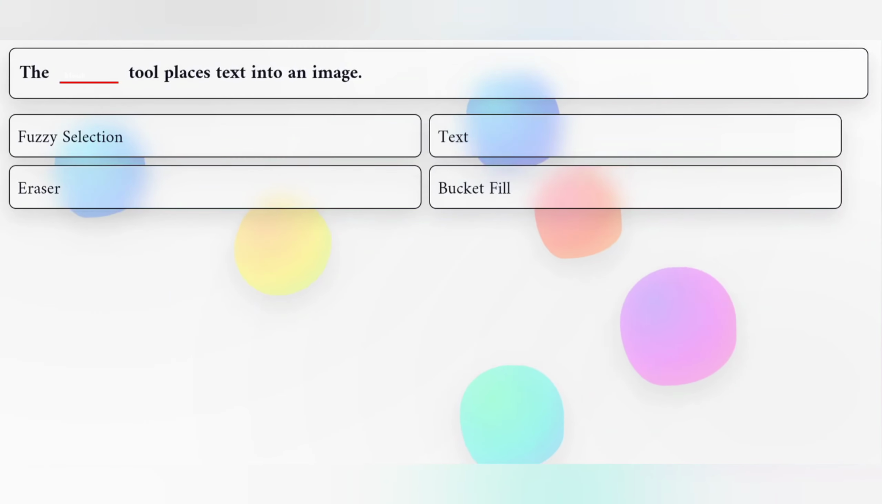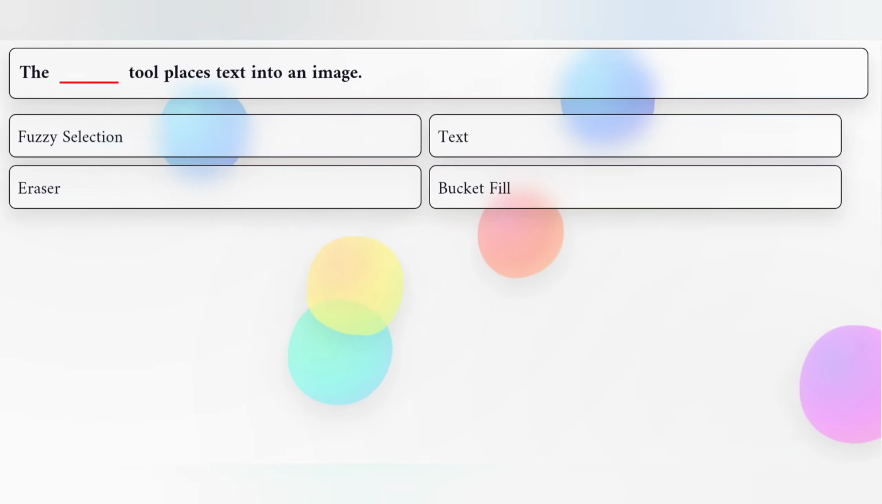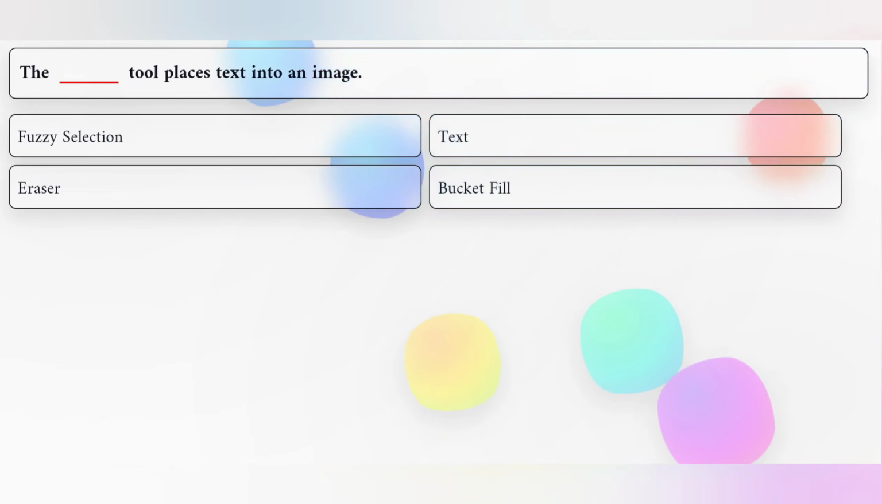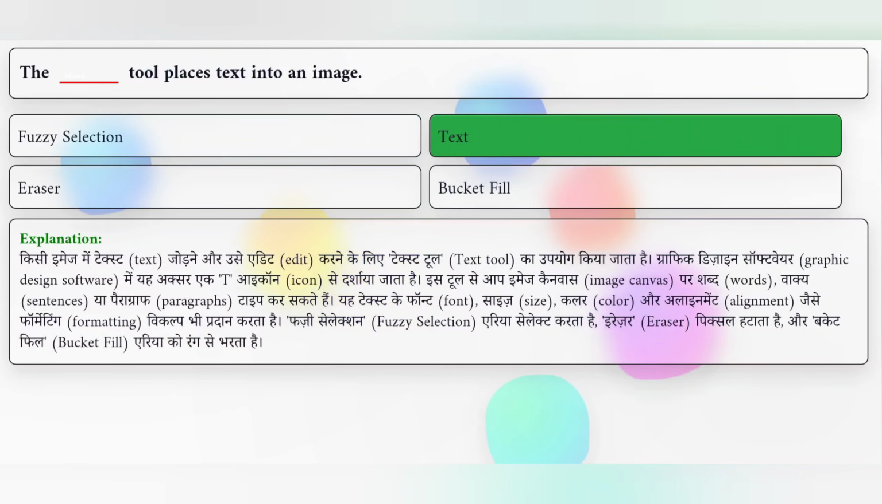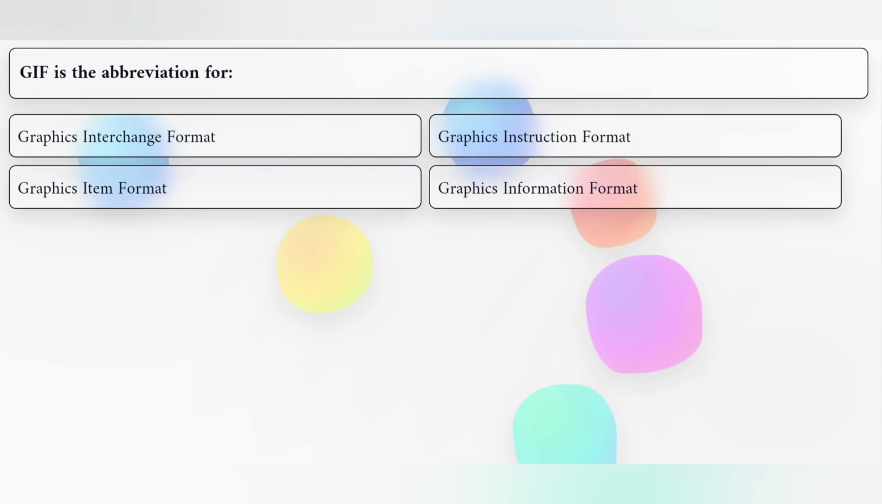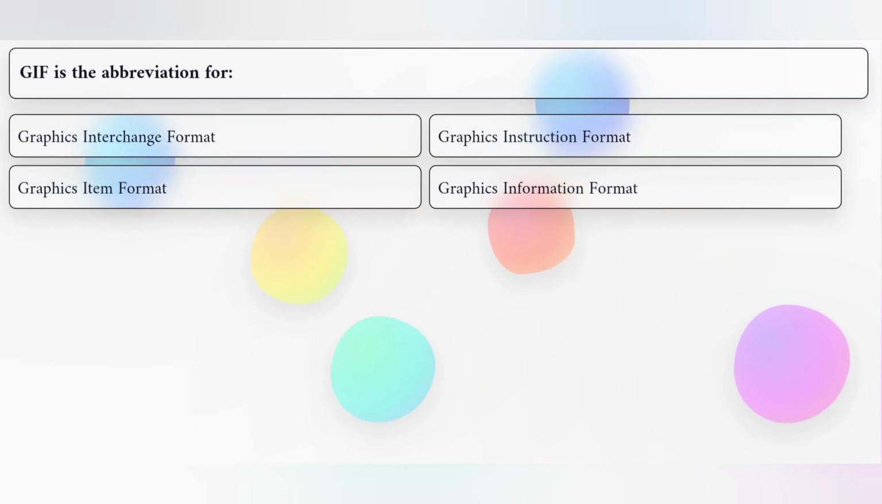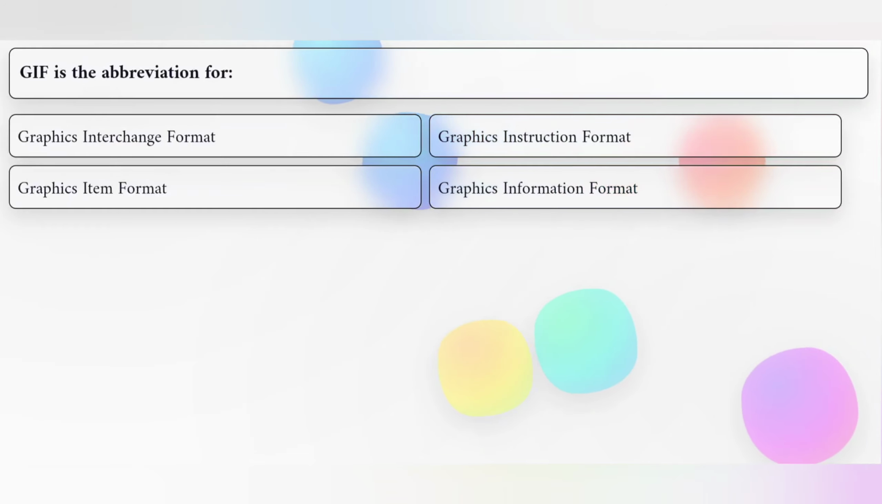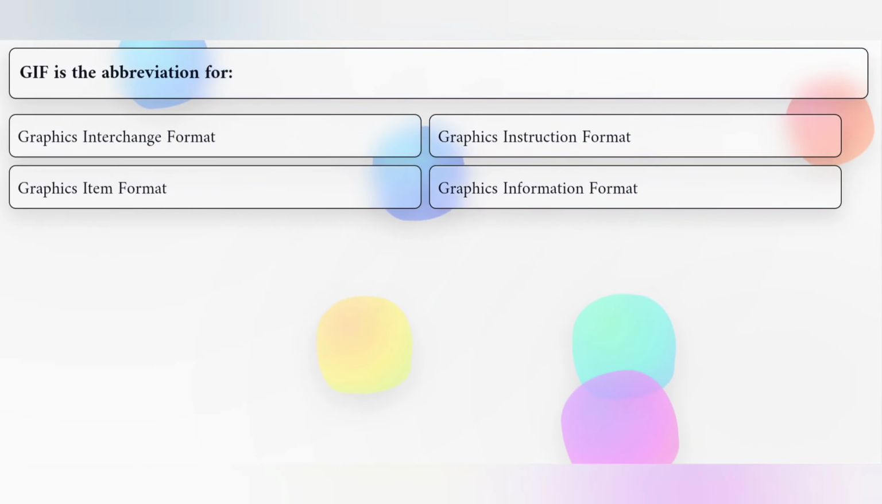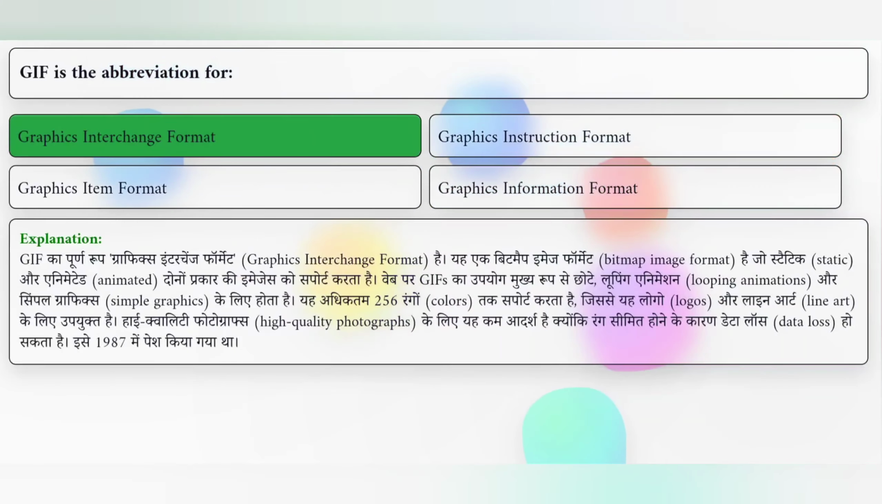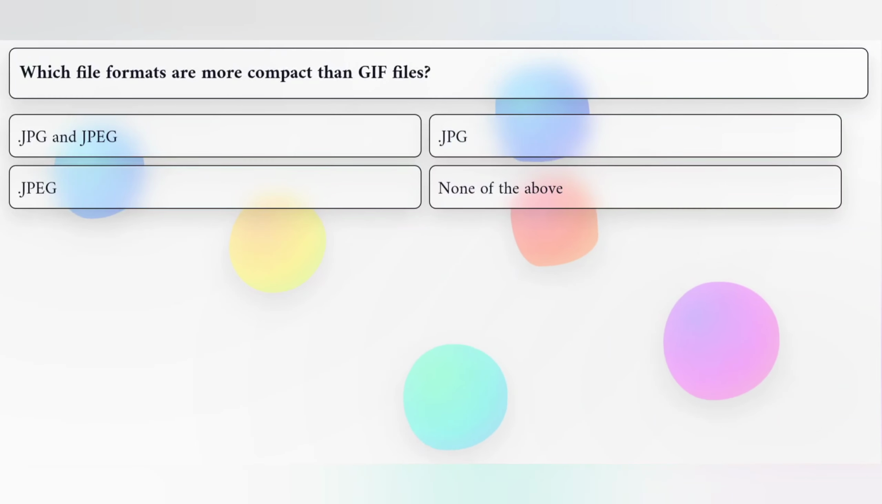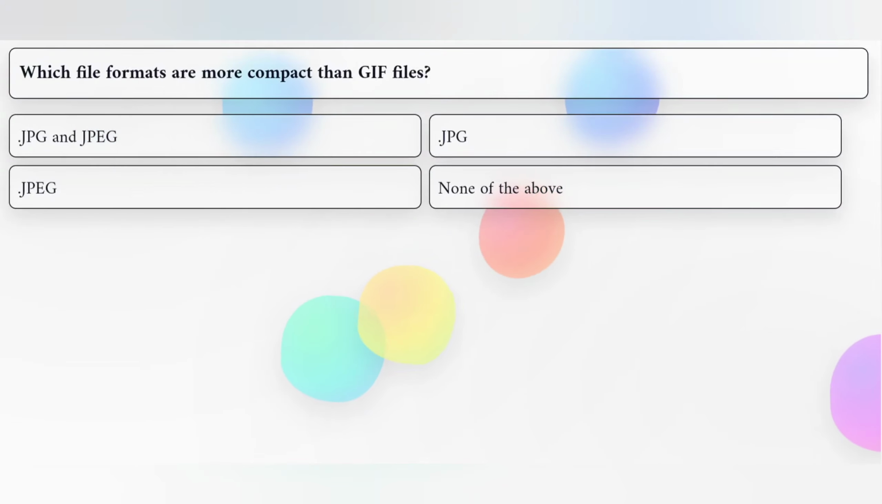The blank tool places text into an image. Fuzzy selection, text, eraser, bucket fill. GIF is the abbreviation for Graphics Interchange Format, Graphics Instruction Format, Graphics Item Format, Graphics Information Format. Which file formats are more compact than GIF files? JPG and JPEG, JPG, JPEG, none of the above.